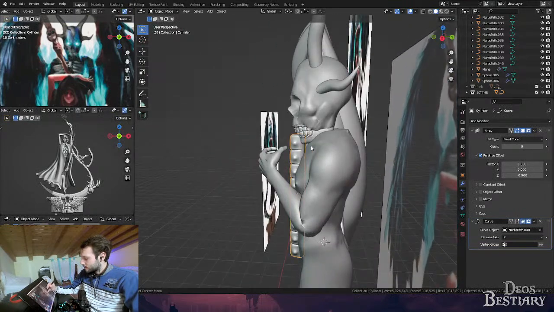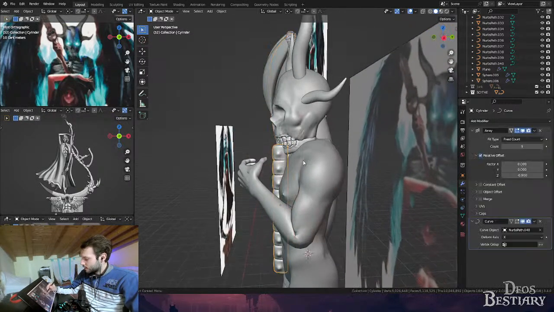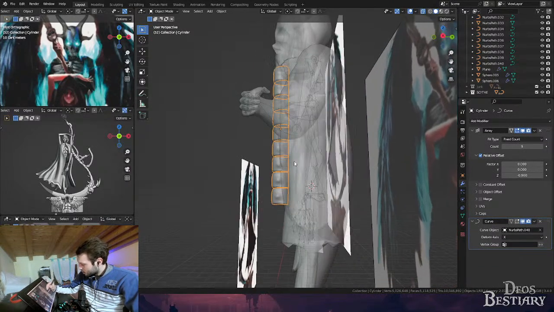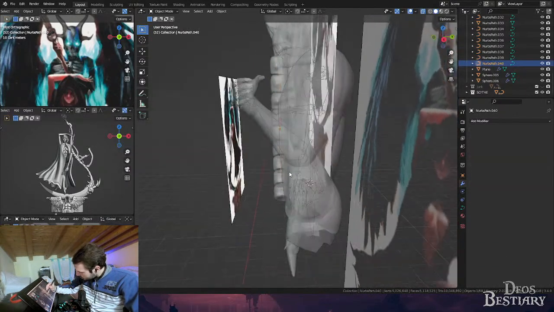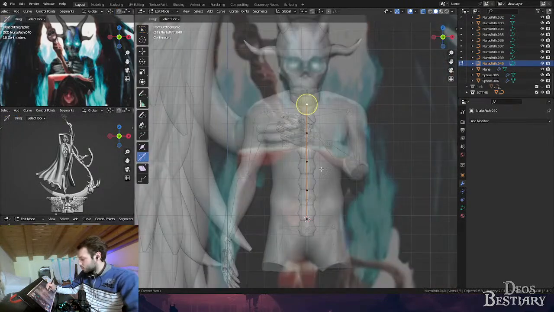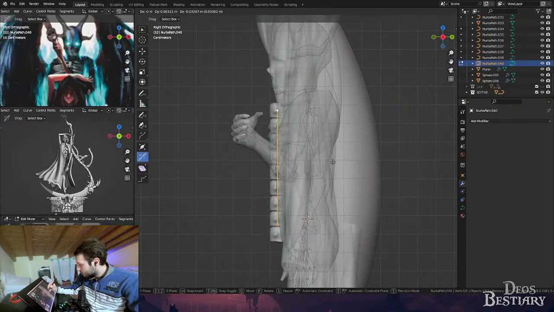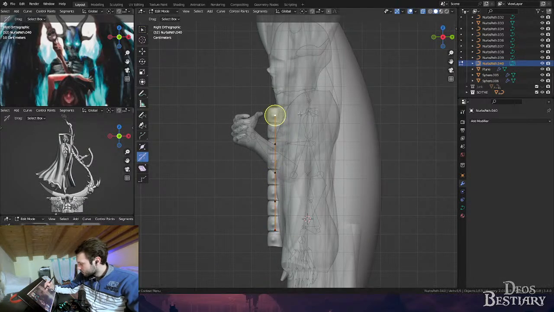Here I have the curve, so I can select this curve and give the skeleton the shape I like more. Let's do something else.